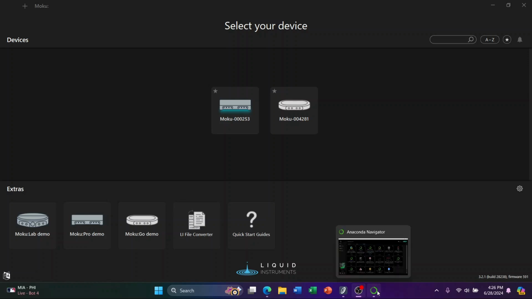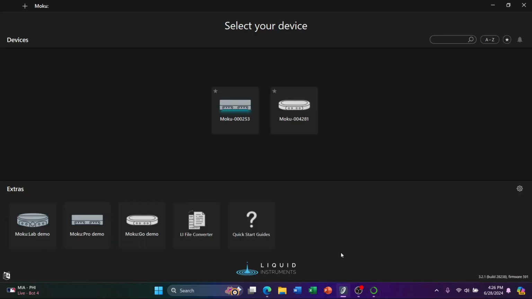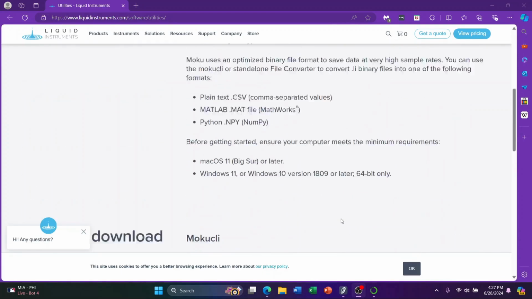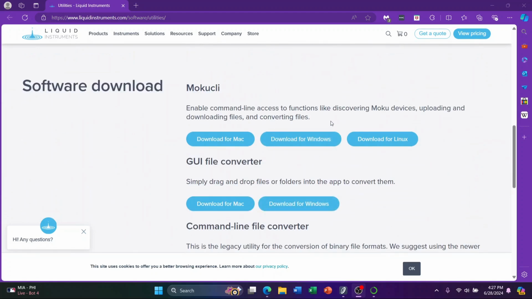I like to use Anaconda to handle these installations, as it keeps everything organized for me. It's also a good idea to have the Moku software installed on your computer just in case you need to check the IP address, firmware version, or confirm that your Moku is connected to the network. Finally, if you want to interact with your Moku via the command line, you should install the Moku CLI utility, which is available from our website on the Utilities page. Just scroll down, download and run the installer, and it takes care of itself from there. Now this one is not strictly necessary, but it's handy.